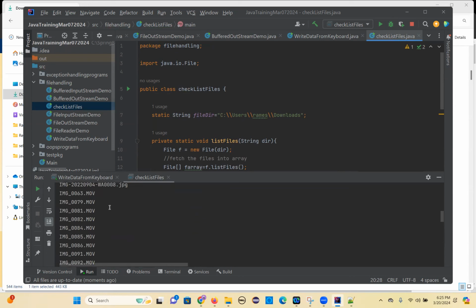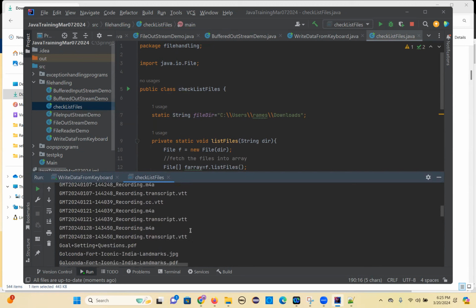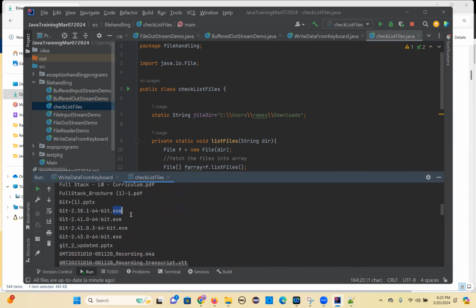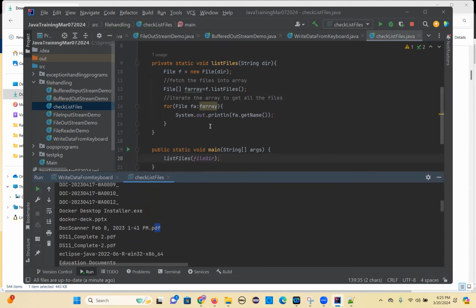But how can I filter? JPEG are there, PDF are there, so many are there. DocX is there, right? So how can we filter this? You see, there are different types, M4A, so many types are there, right? EXE files are there. So let me filter only PDFs I want. Only PDFs I want. How can you filter that?